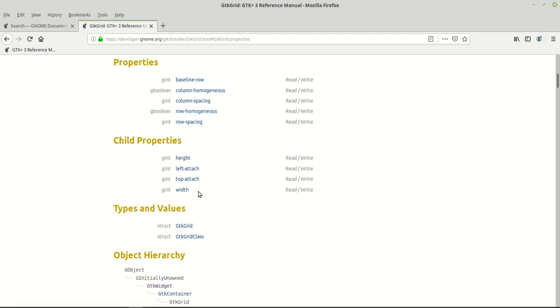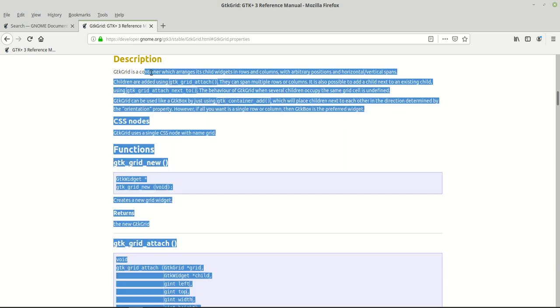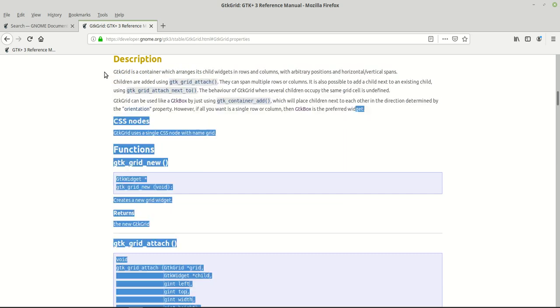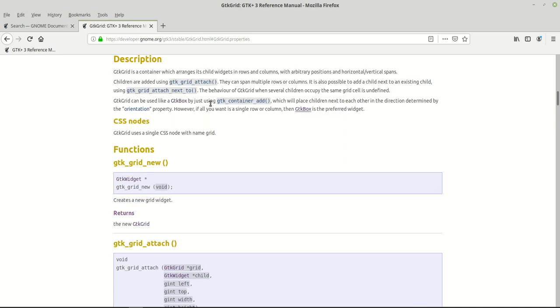Now we are going to talk a little bit about its description. It says GTK grid is a container which arranges its child widgets in rows and columns, with arbitrary positions and horizontal and vertical spans. I strongly suggest that you read this documentation, and of course if you didn't read it, or if you read it and you're not sure about it, no problem, because we are going to take care of these parts here. As you can see, in our CSS nodes, there is only one node which is called grid, and that's it.